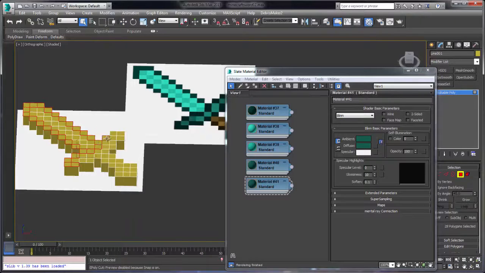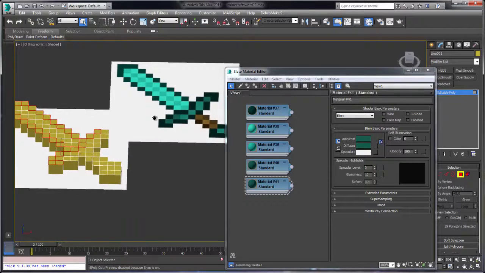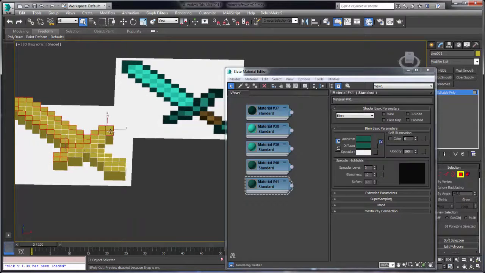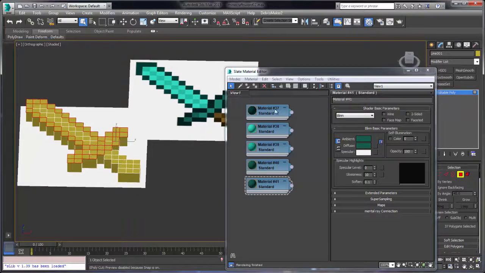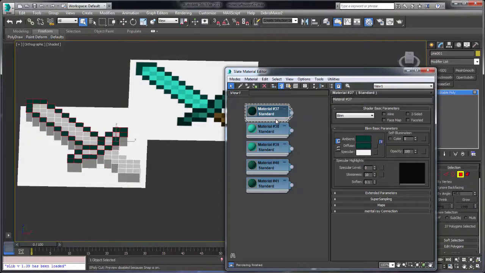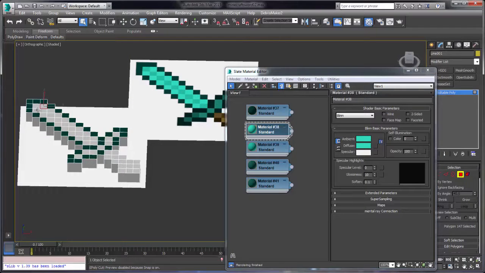I'm going to switch to select only so I don't accidentally move as I'm selecting. Double checking. And I'll right click and I'll just say assign material to selection. And so that material is now assigned just to those polygons. So using the same process, I'm just going to compare the reference image, select the appropriate polygons, and assign that material directly to the sub-object mode.